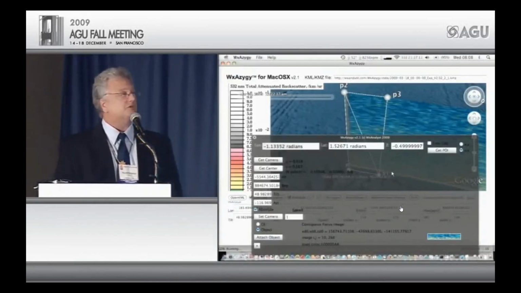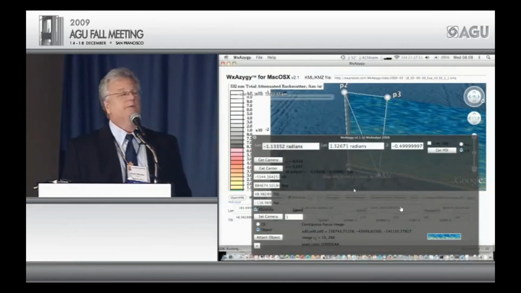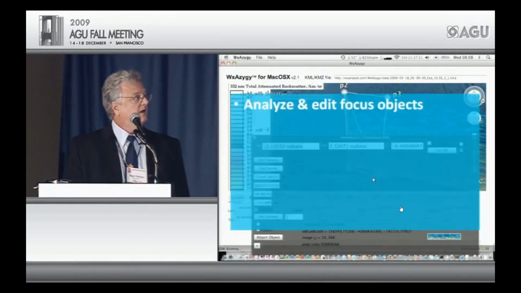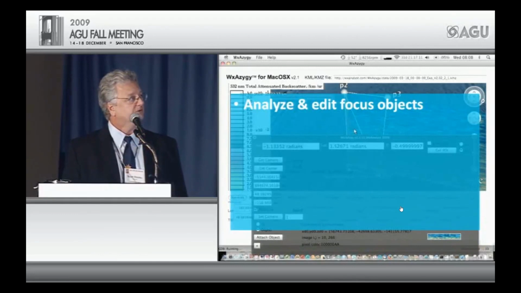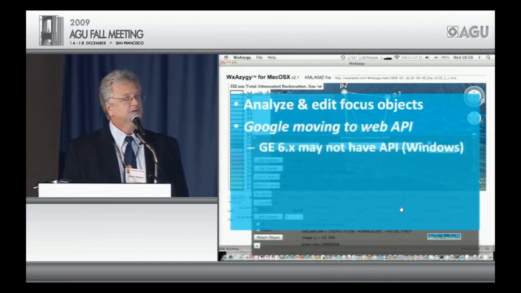All of this has been also done with the Web API. So we've, as part of the project, we duplicated the effort in the Web API to prove to ourselves that it could be done. And as a parting comment, I've shown you that we can analyze and edit focus objects without leaving Google Earth. Google is moving, by their own admission, to the Web API, and we're hearing that the COM API might not be supported in Windows on the next version of Google, which would be 6 of Google Earth.